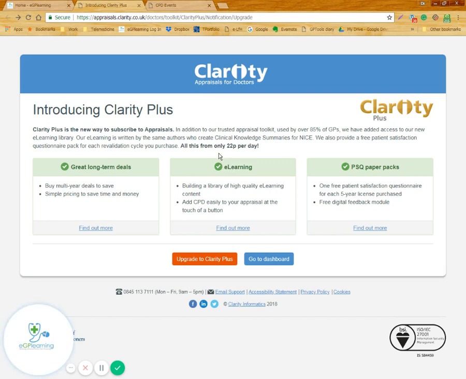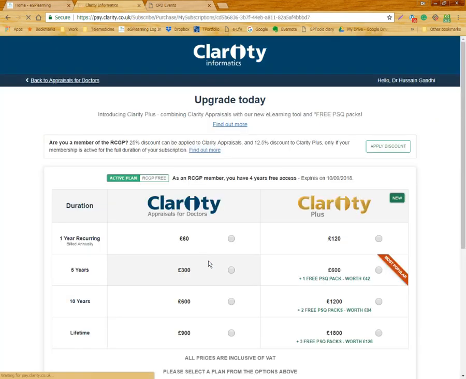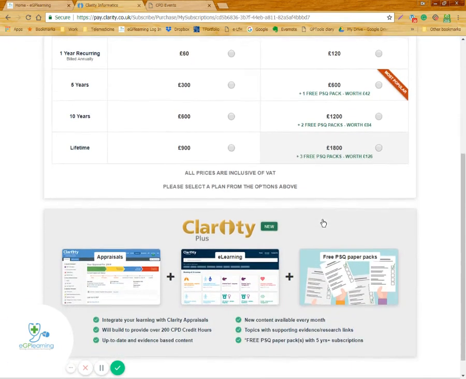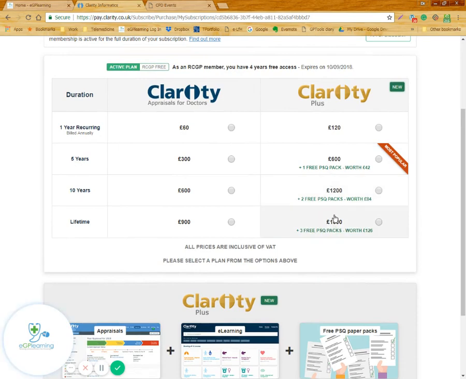It's an interesting way that they've approached this because they are now offering two different toolkits. One is Clarity and one is Clarity Plus. If we have a look at the differences between the two, as you can see, my access to the ePortfolio will terminate on the 10th of September. As a result, I'll have the option of either going to normal Clarity or Clarity Plus, which has different costings and benefits, for example access to the ePortfolio, their e-learning platform, a free paper PSQ service, as well as access to digital. Reasonable costs are involved: £120 per year for Clarity Plus or £60 per year for standard Clarity.